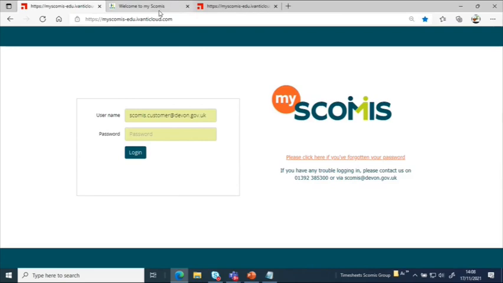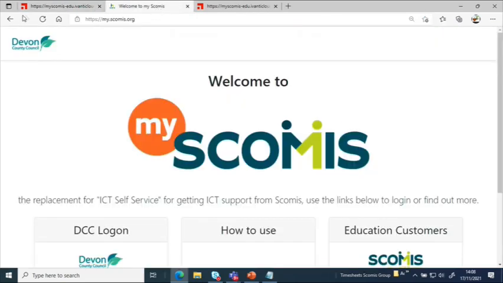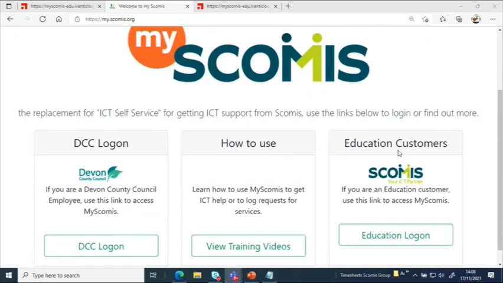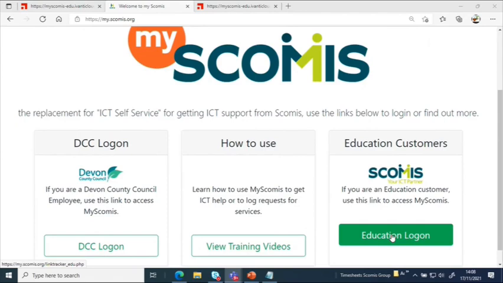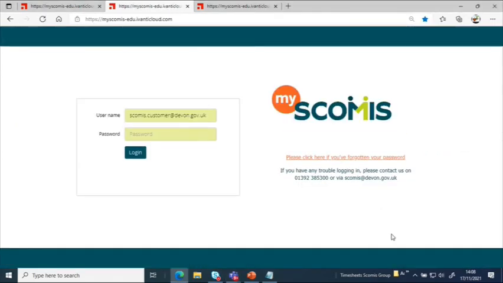The second method, via my.scomis.org, and there is an education panel, and if you click on there, it'll take you to exactly the same login page, MyScomis. Your username will be your email address, which is unique to you. Your password, you should have received an email to that email address, which has your password, which can be changed on login.